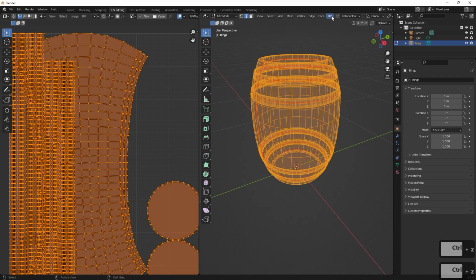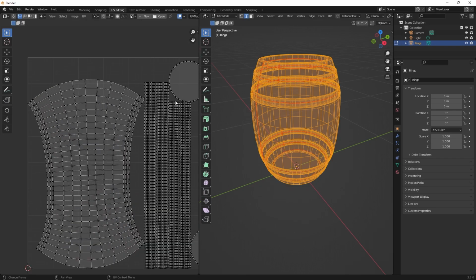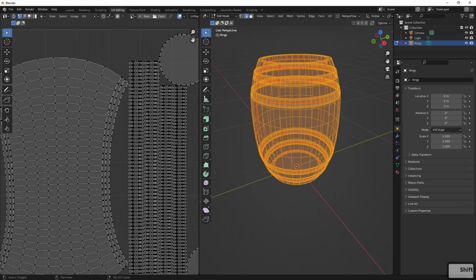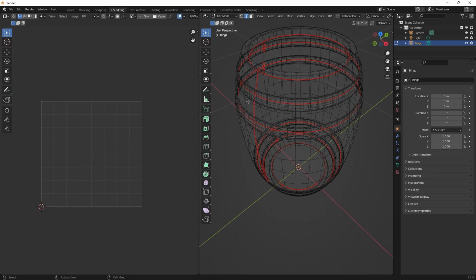Nope, that's not the one. We can try another unwrap right here. There we go. And by doing another unwrap, by selecting everything when everything is a single object, we're now able to pack them in a single element. And this should work fine. It might not be the best UV, but you get the idea.